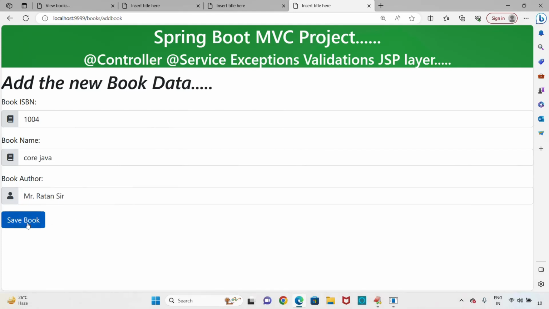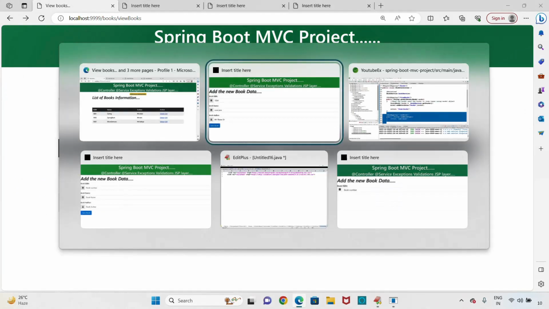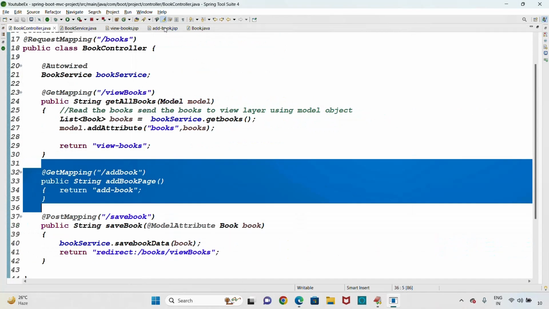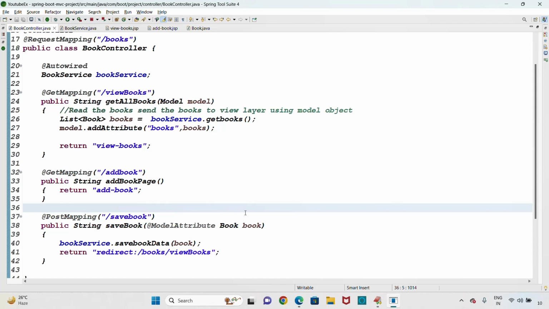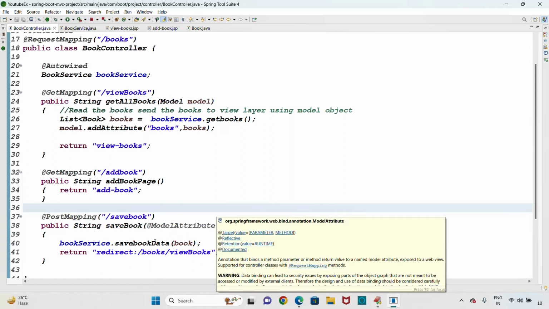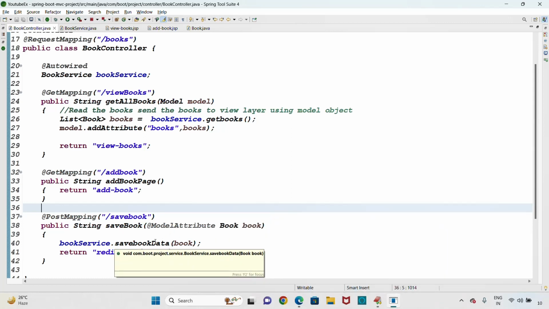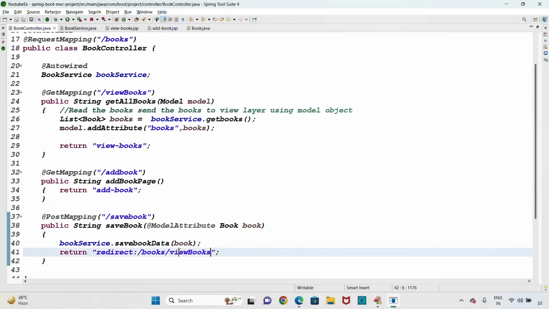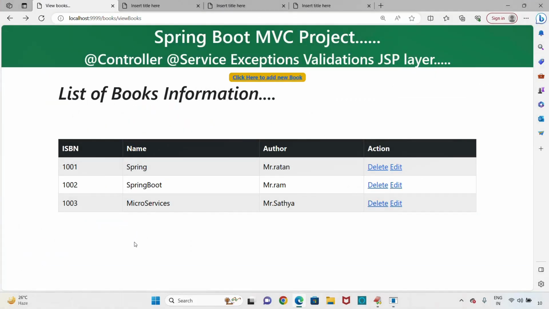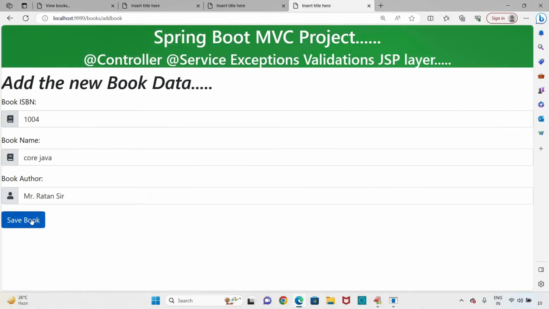Once I click on save, these details go to which layer? Controller layer. From the controller layer we are sending to what? Service layer. In the service layer we are saving the book in the array list. After saving, you are redirecting to view books. Previously how many books were there? Previously we had 3 books, right?